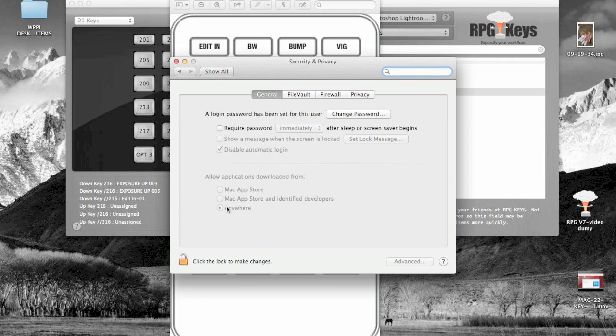If you don't do this, every time you run the RPG application, it's going to say that it's corrupted. And of course, it's not corrupted. It's just that Mac 10.8 and newer have increased their security settings.